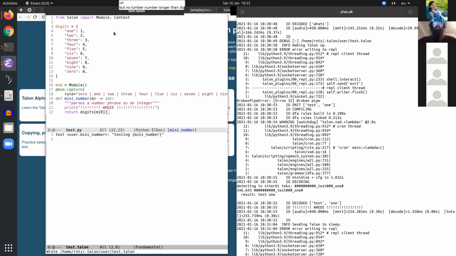Test 1, test 2, test 3, test 4, test 5, test 6, test 0, enter, test 9, test 8, test 7, Talon sleep, Talon sleep, delete line, north, delete line. Oh, of course, I made Talon sleep. What am I thinking? Okay, so now that much works. We have our capture recognizing a single digit.